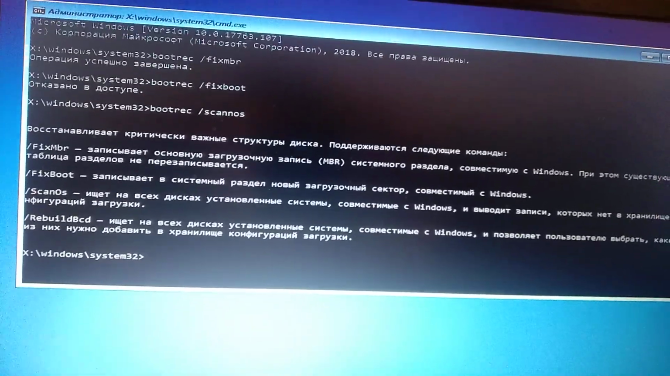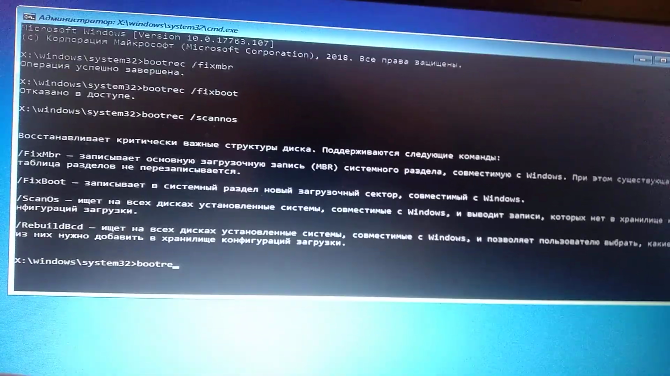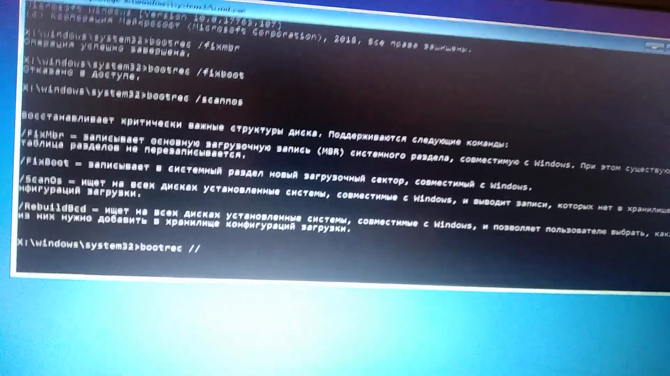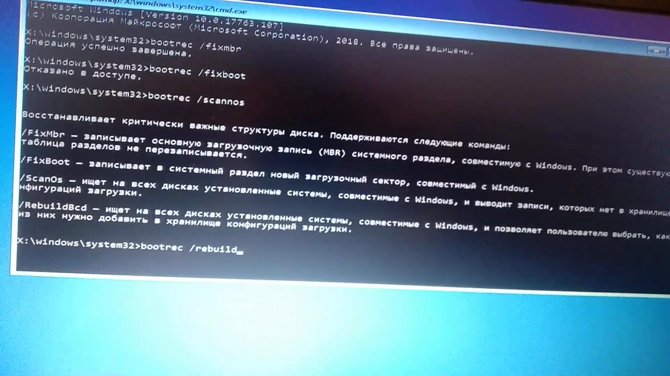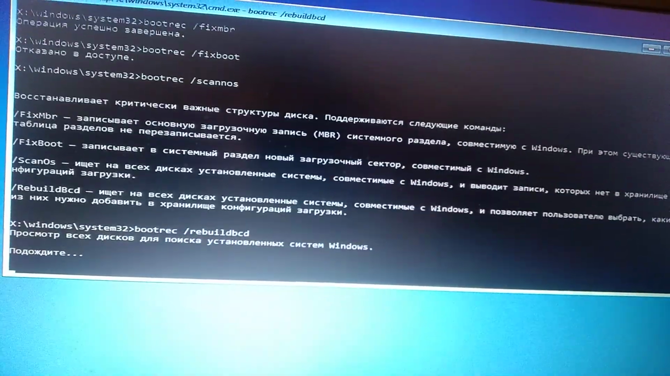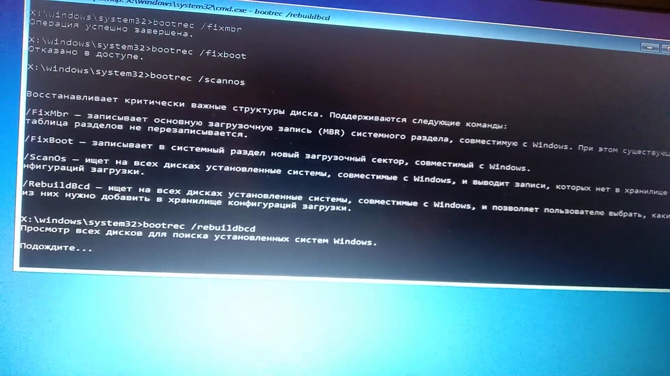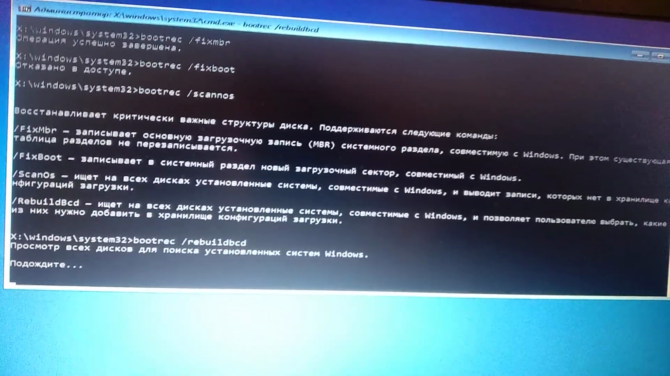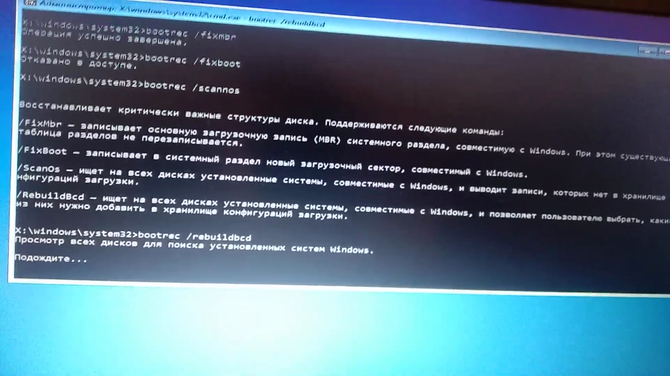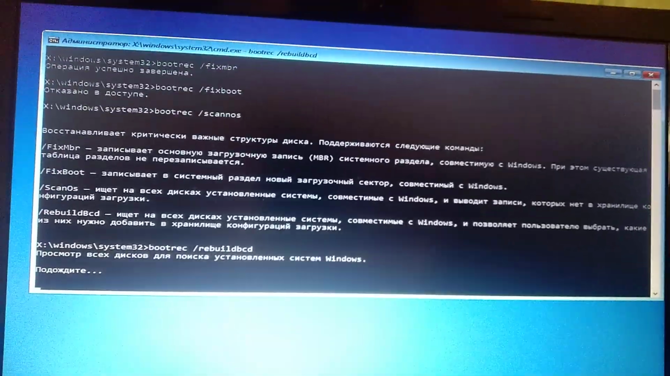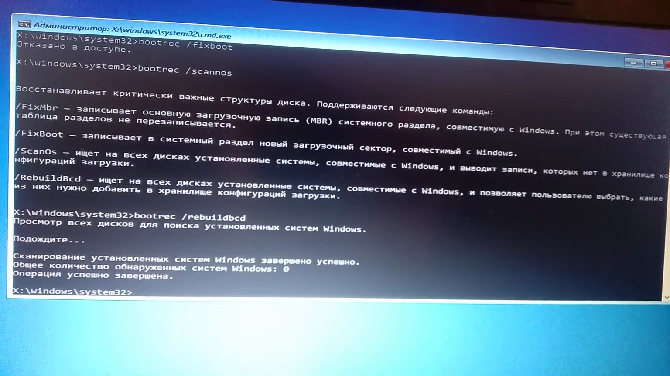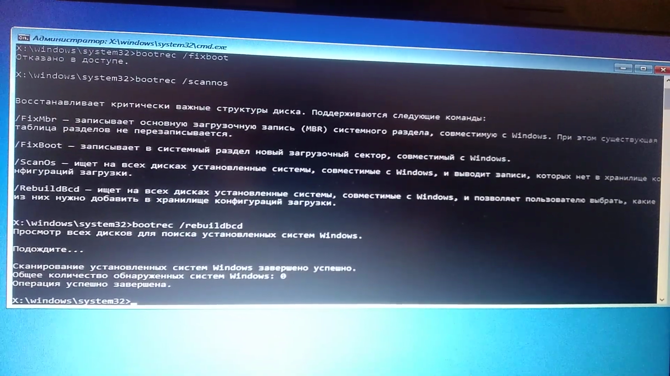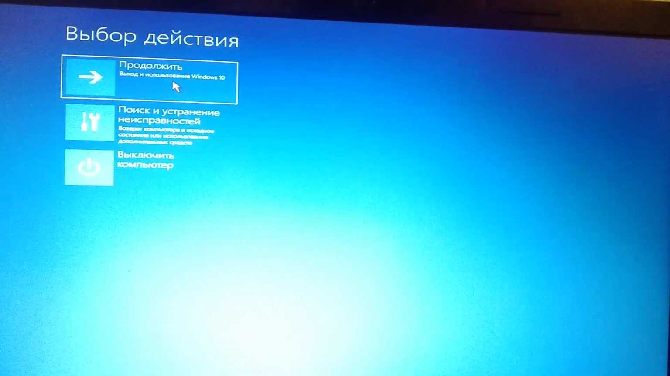And the last command we need to run is bootrec /rebuildbcd. So now you just need to wait some time while it checks all your files and disks. And after you do all this, just write exit and you will successfully close your command line.